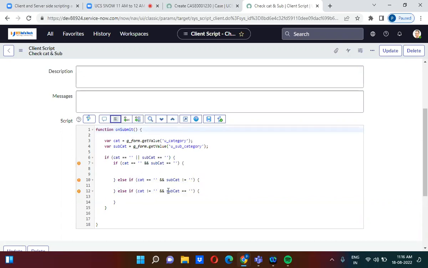Okay. So the conditions, you are clear, right? The logic, you are clear, right? See, the script will be satisfied. First, I am checking if any of those two fields are empty. And again, I am checking if only category is empty, or if only subcategory is empty. So the logic part you are clear, right?